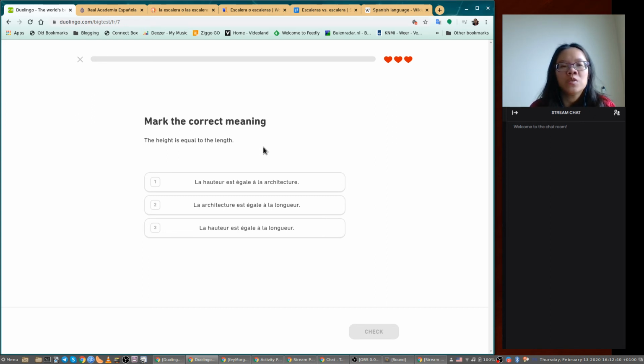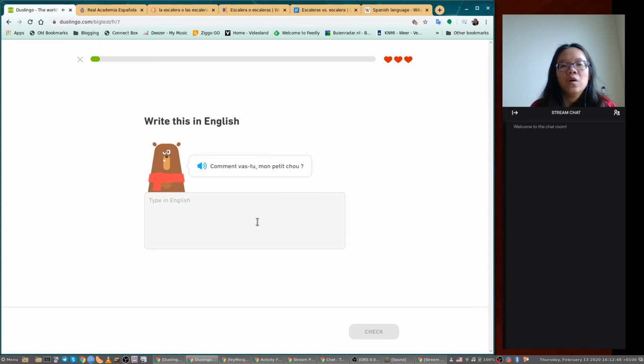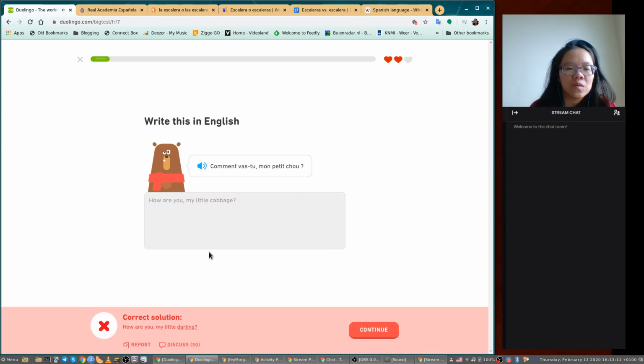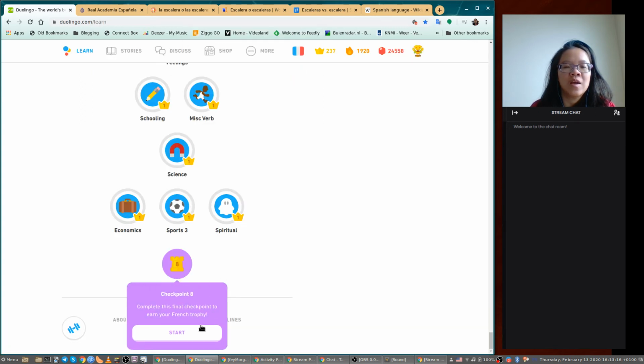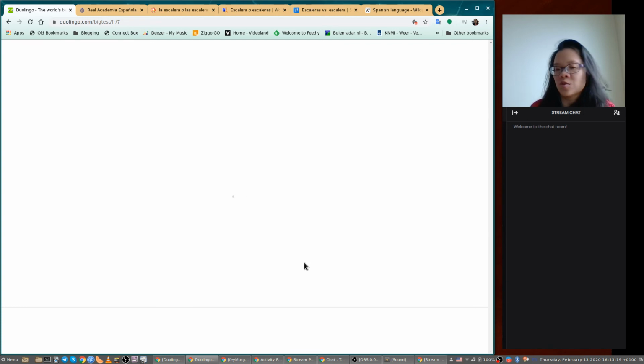Okay, the height is equal to the length. La hauteur est égale à la longueur. Longueur. Comment vas-tu, mon petit chou? Are you... Why are they putting these sentences in? They don't add much in terms of helping you learn vocabulary. They mean chou as in darling. I couldn't think of darling, so I put cabbage on purpose.